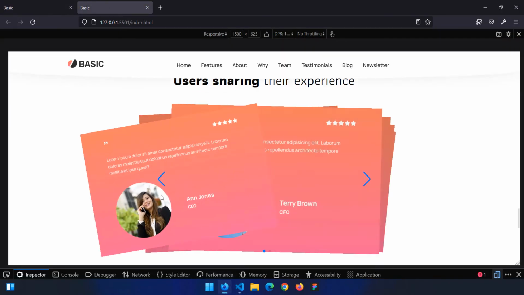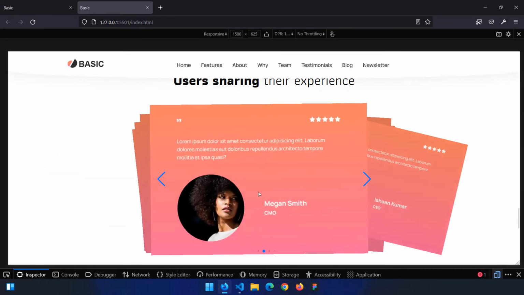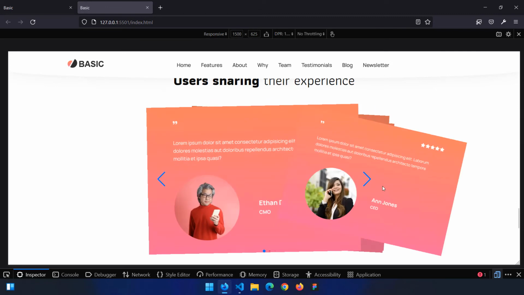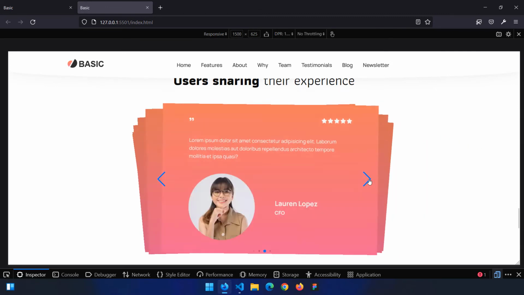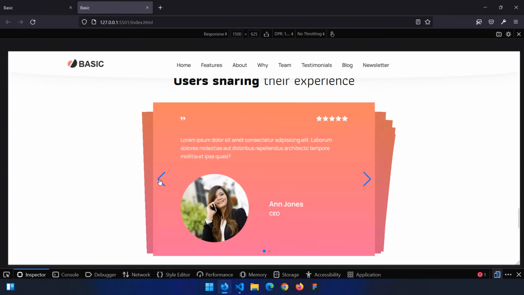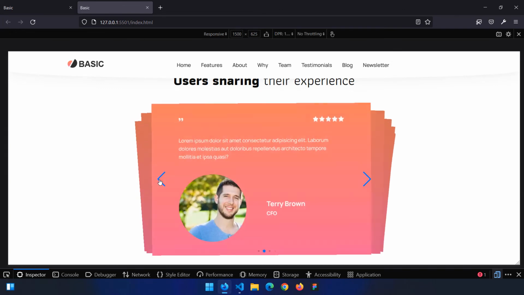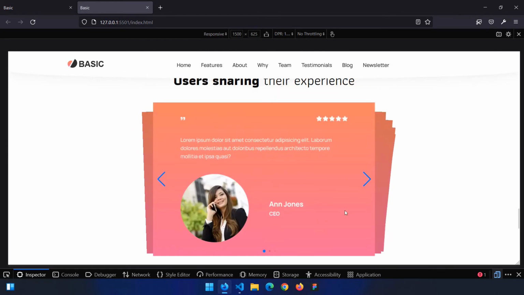There we go. So I can just swipe it to the left. I can swipe it to the right. This is also cool. It is going to work with mobile. There we go. You can see it is working. And if I click on this, these cards are going to show. There we go. So the functionality of this swiper is completed as well.